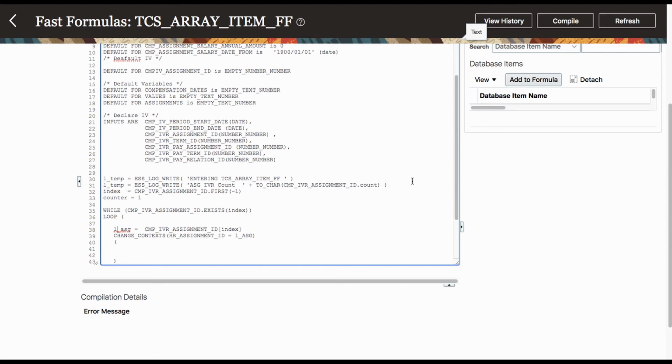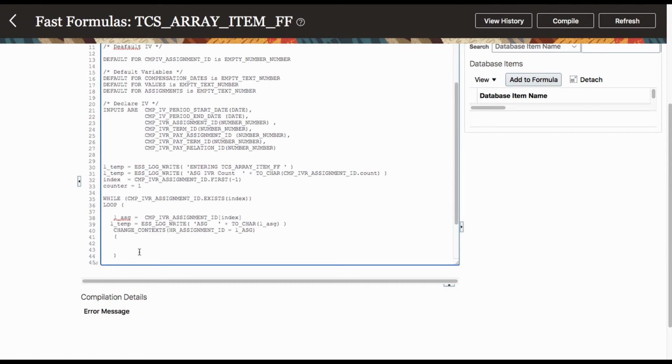Okay, we'll put a kind of message here, so we know this is assignment ID. So we know what assignment we are talking about. We are talking about assignment value. So now we log or print the assignment ID. Now we change the context. That is fine.